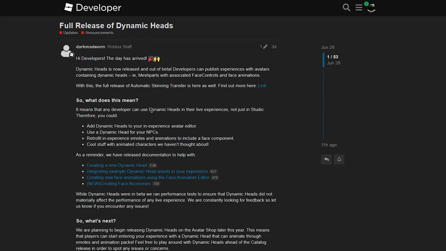But then down here it says, "So what does this mean? It means that any developer can use dynamic heads in their live experiences, not just in studio." And then they say that you could add dynamic heads to your in-experience avatar editor, use a dynamic head for your NPCs, retrofit in-experience emotes and animations to include a face component, or do cool stuff with animated characters that we haven't thought about. I think this is pretty cool, and the fact that NPCs are also going to be able to utilize dynamic heads is really nice, because developers can have these NPCs be more expressive. It's a nice little touch that Roblox made.